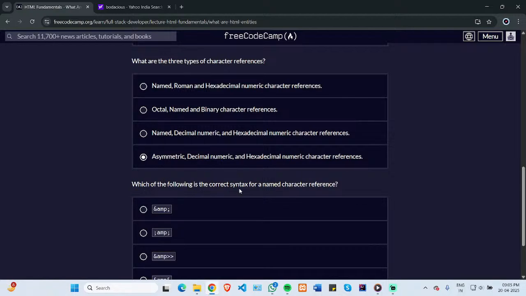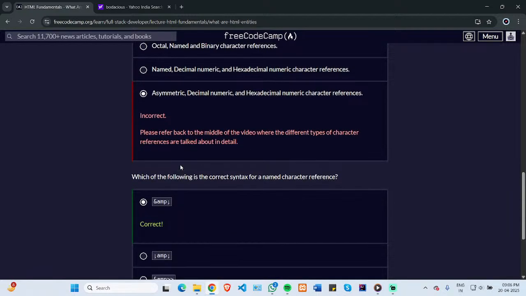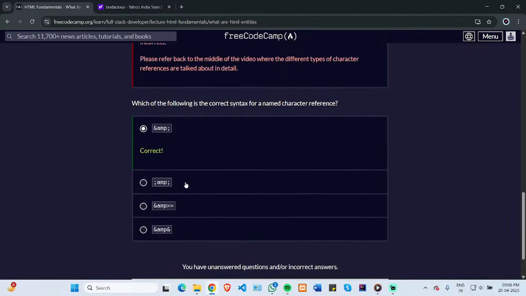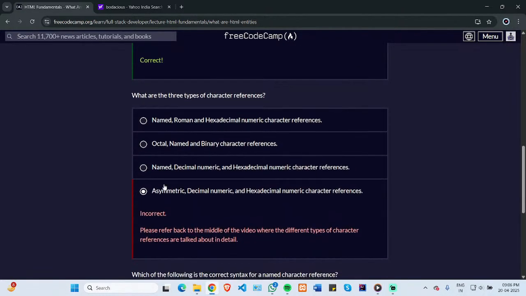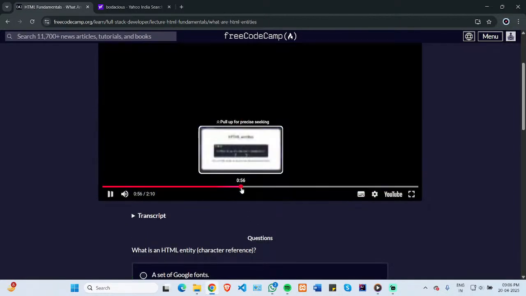Which of the following is the correct syntax for a named character reference? Named character reference. I think this one is the answer. This is actually correct syntax. Okay, this is incorrect. This is correct and this is also correct. This is incorrect. Okay.